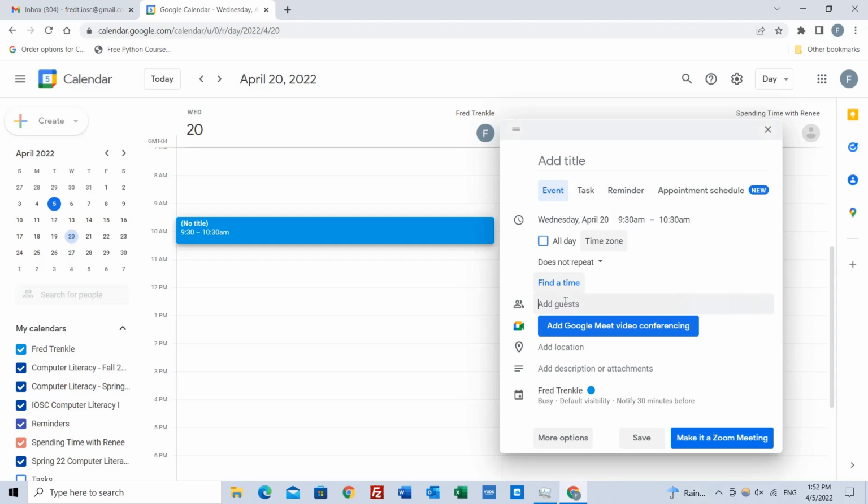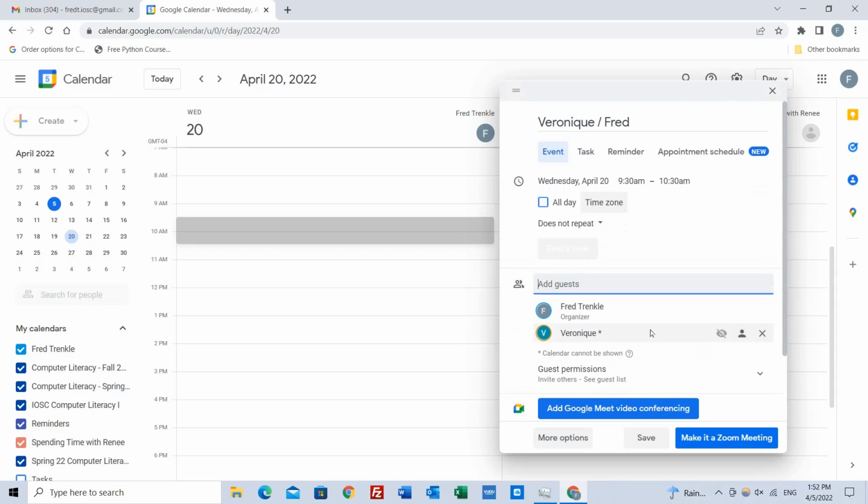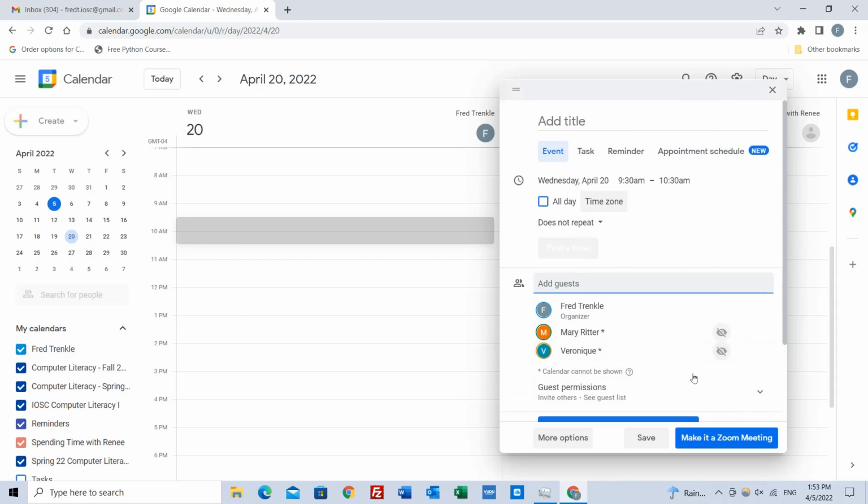In this case, we're going to add guests, and you can easily add guests if they're in your contact list. So for example, if I wanted to add Veronique, I could do that and see Veronique's name appears at the bottom or below my name here. I'm the organizer. Let's say I wanted to add Mary. I could add her.